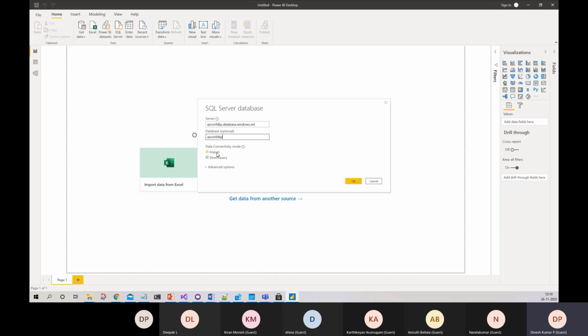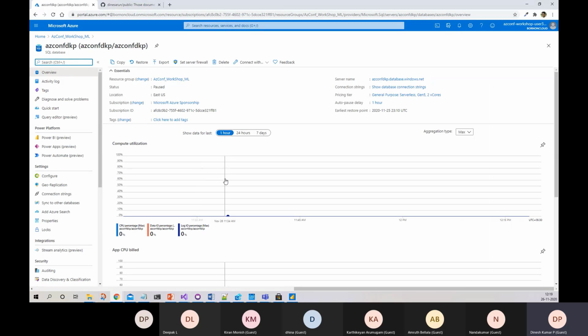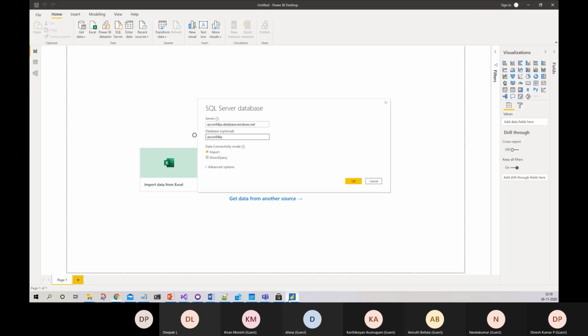In this, go with the first option, import. What happens is it will extract the data from this database table and bring it to your local machine. If you give direct query, whatever visualization changes you are doing here, that query will be submitted to the cloud server machine, and it will be charged accordingly. But for our use case, import is more than good. For production only, they'll go for direct query. For practicing and learning, import is more than good. Let me click OK.